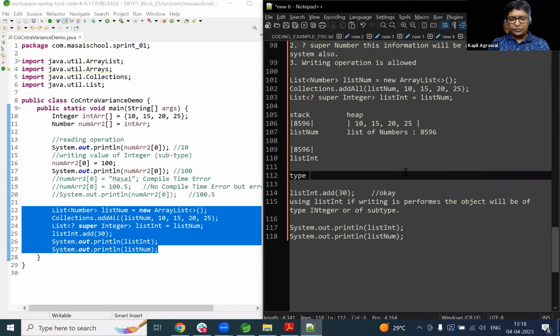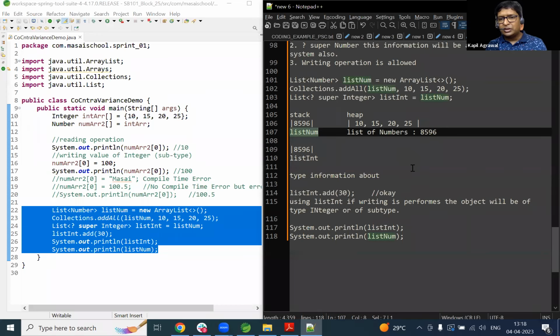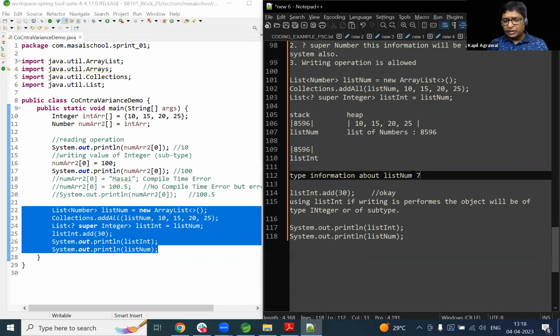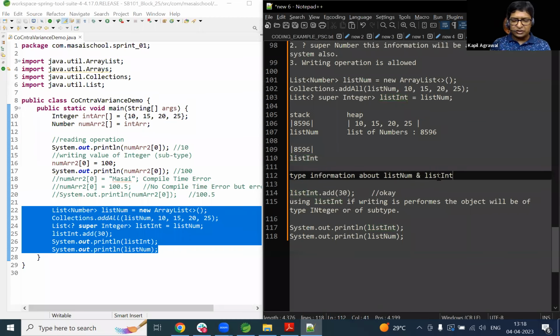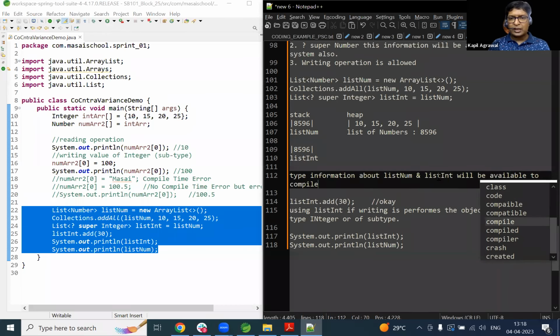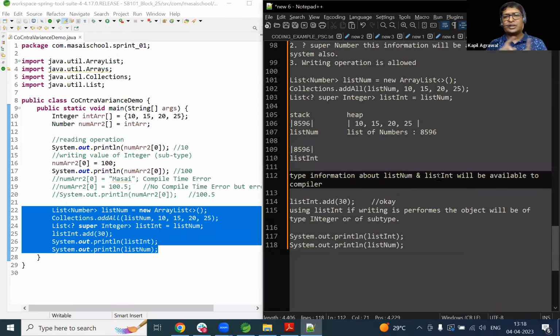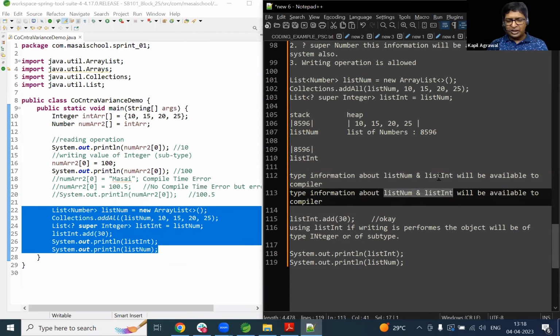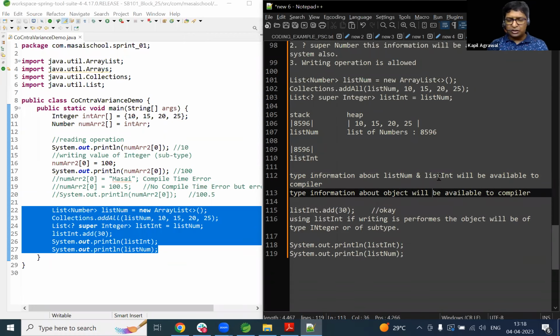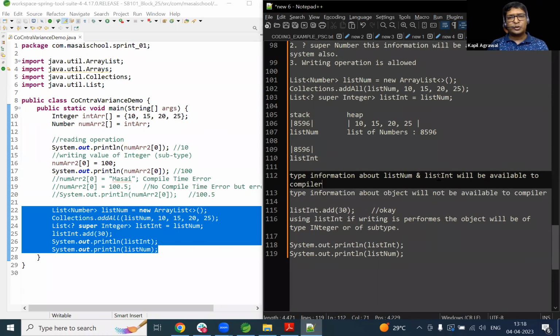If I'm talking about the type information about list num and list int, it will be available. Yes or no? Agree or not? The type information about list num and list int will be available to the compiler. Yes, it is. But the type information about the object will not be available to the compiler. Both statements okay?